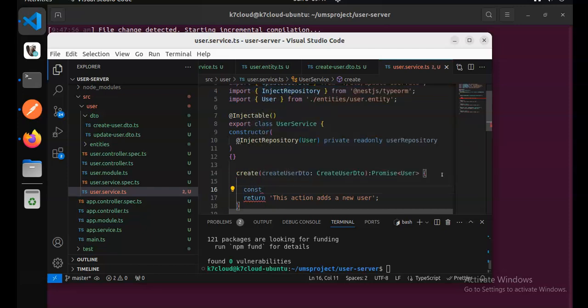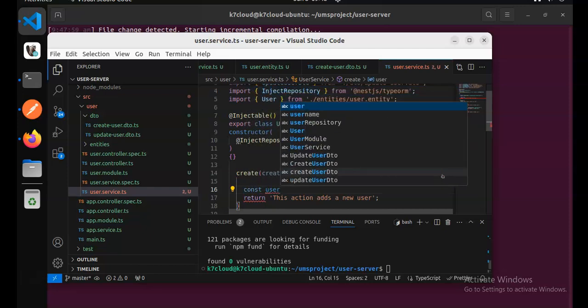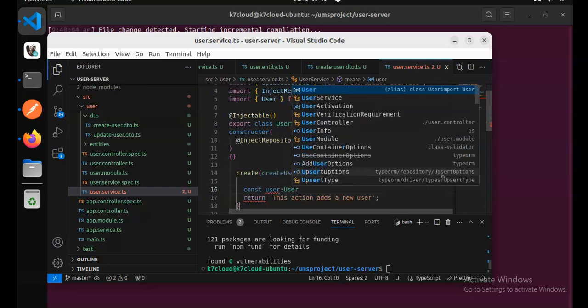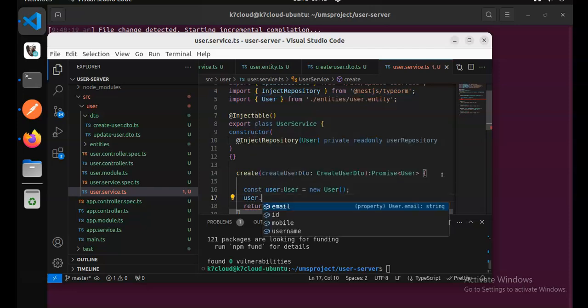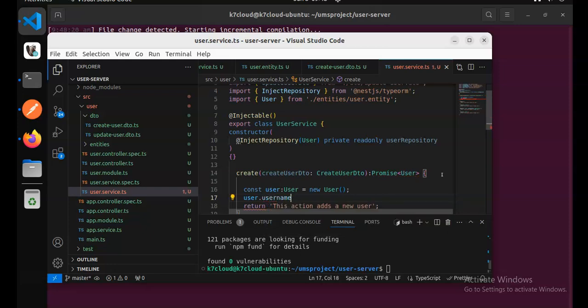So I will create a new constant variable, user, of type User entity with a capital U, which is equal to new User. So I will create an object which directly points to the user entity. Now I will type user.username, which is equal to the object name, createUserDto. I will copy it here: createUserDto.username. Whatever value is read from the user, you can store it here.